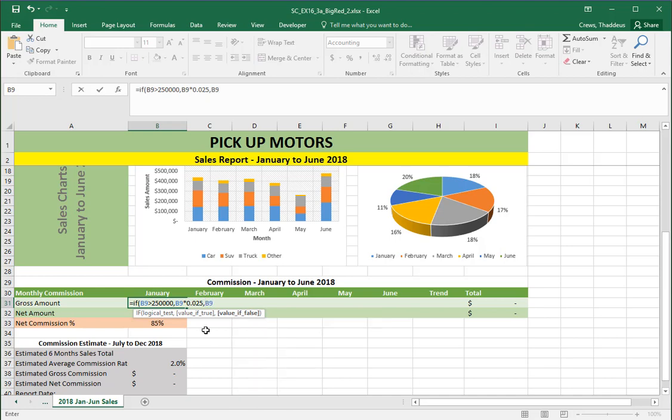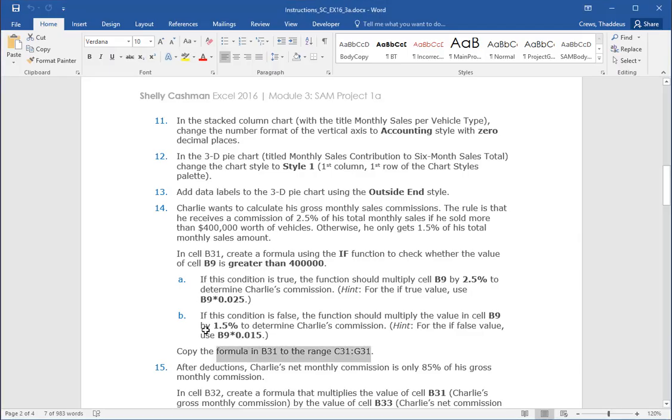Otherwise, it's B9. The false branch, if it's not greater than 250,000, the false branch is 1.5%, written in decimal notation. Okay. And that's what the instructions are saying there. 0.025, 0.015. That's doing percents without the percent sign, rather as a decimal. To convert from percent with the percent symbol to just a decimal, you move the decimal place 2 digits to the left. Tens place, hundreds place. Make sure I did that right.